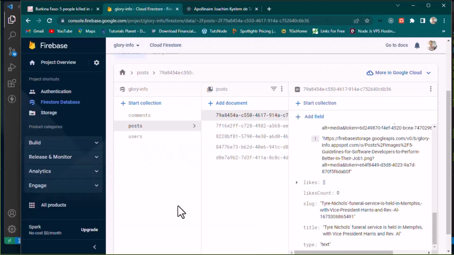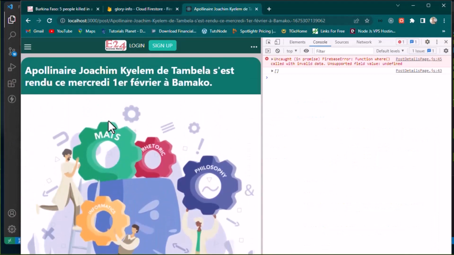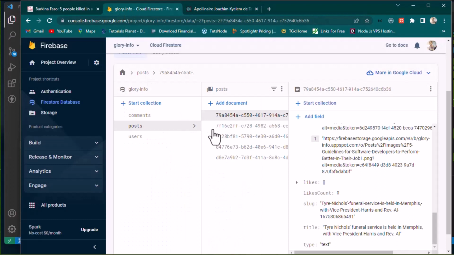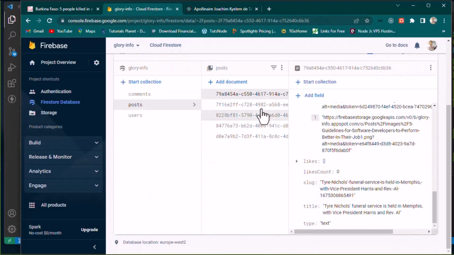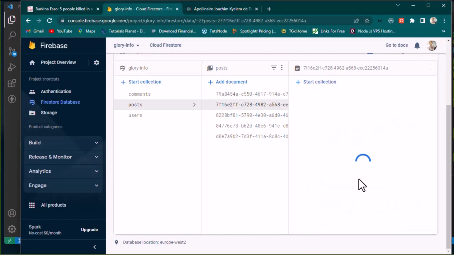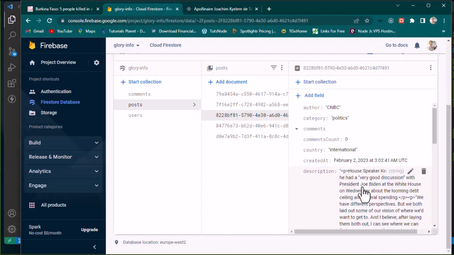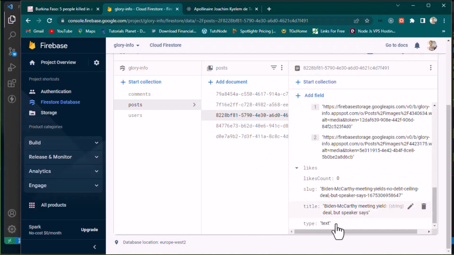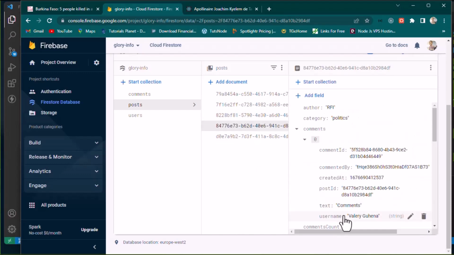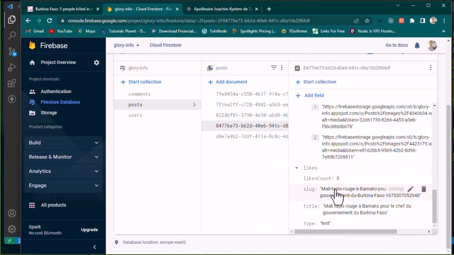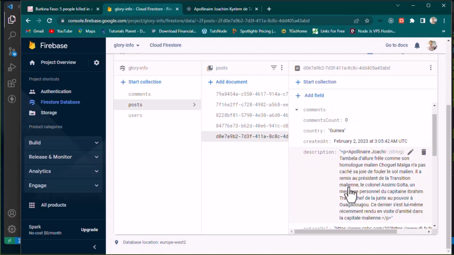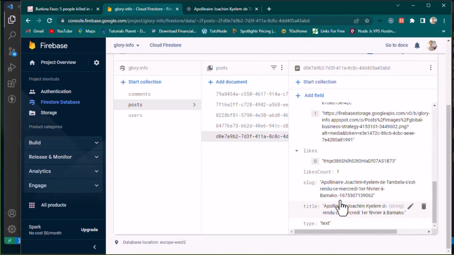So let me go and see. I don't know which post it is. This post is this. Let me see the title: Apollinaire Joachim essay. So let's go and look for Apollinaire Joachim. Title. No, it's not this one. This is not this one either. It's not this one. It must be up to the last. Okay, this is it here.